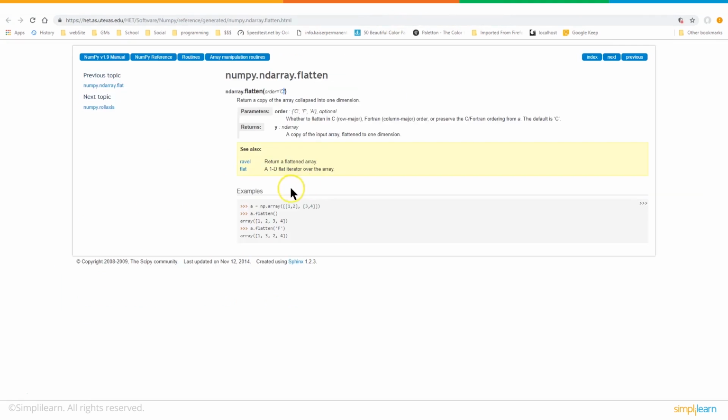And if you go to the NumPy array page, you can see here that they have the flatten. I just opened up the NumPy ndarray flatten documentation to look it up. And they have 3 different options. They have C, F, and A. It's whether to flatten in C, which was based on how the C code works for flattening, which is row major, Fortran, which is column major, or preserve the Fortran ordering from A. Whatever it was in, the default is the C version.